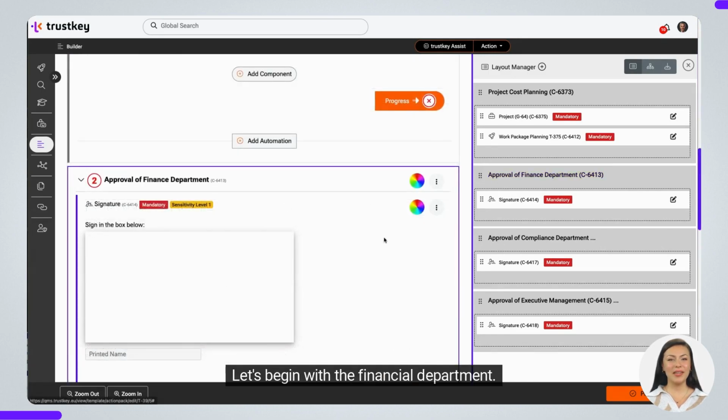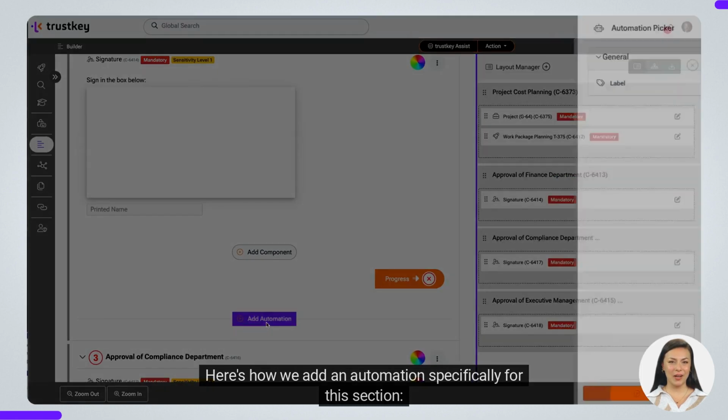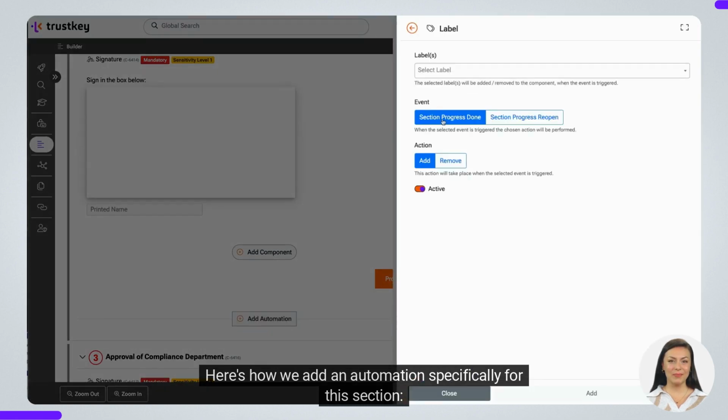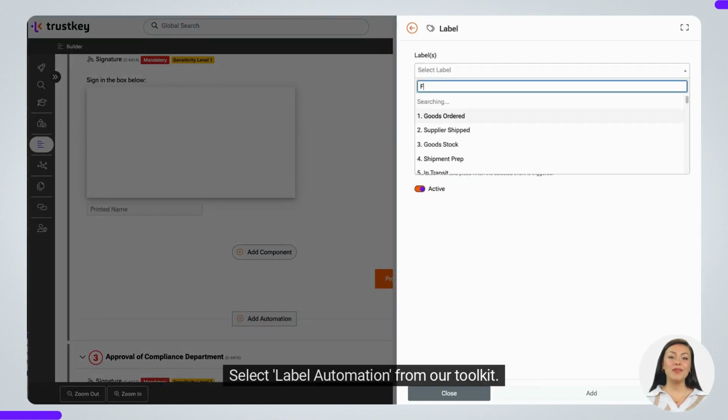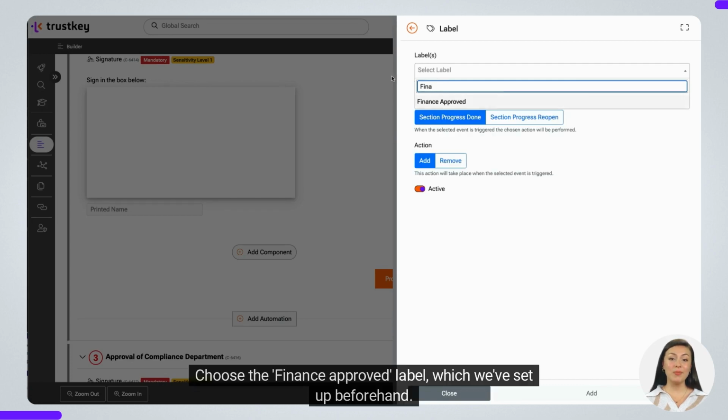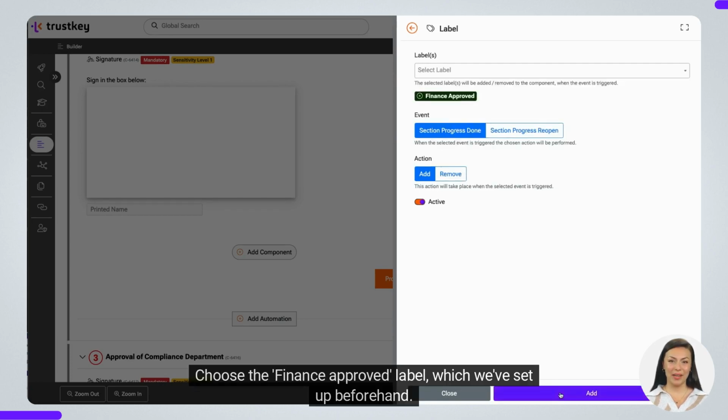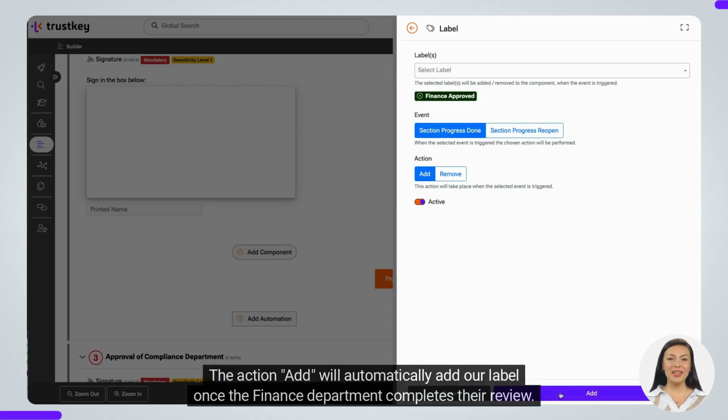Let's begin with the financial department. Here's how we add an automation specifically for this section. Select Label Automation from our toolkit. Choose the Finance Approved label, which we've set up beforehand. For the event trigger, select Section Progress Done. The action Add will automatically add our label once the finance department completes their review.